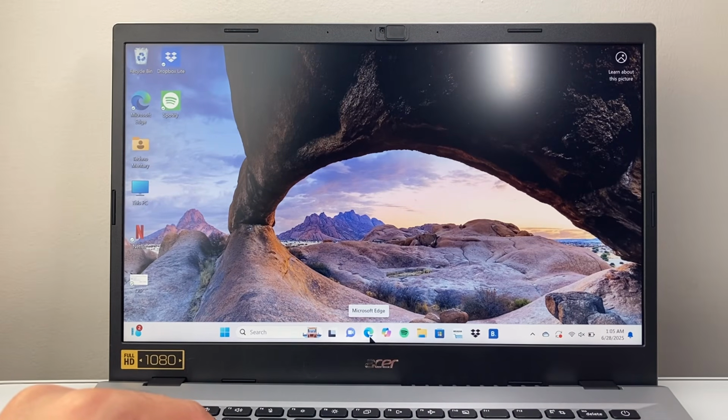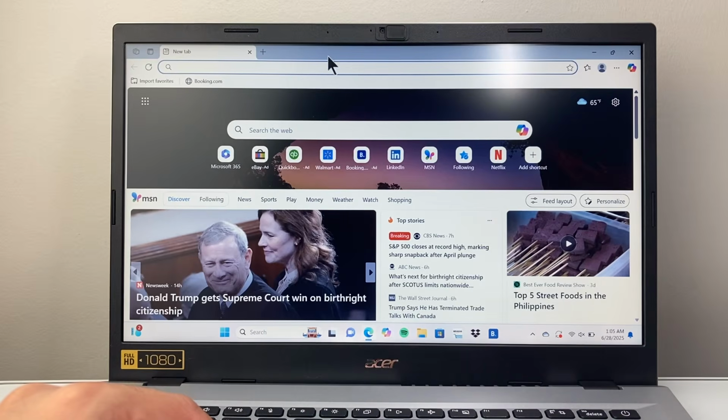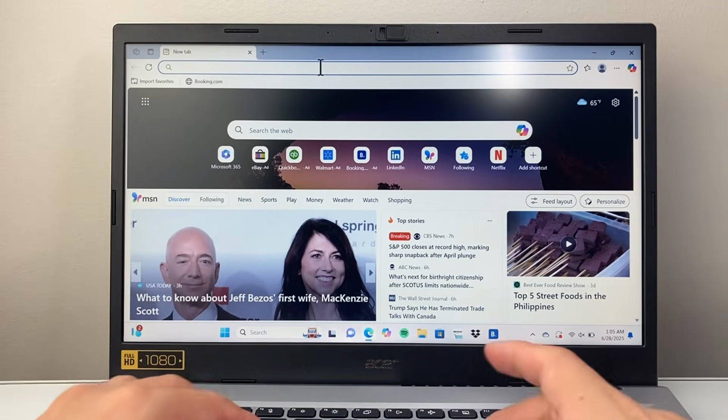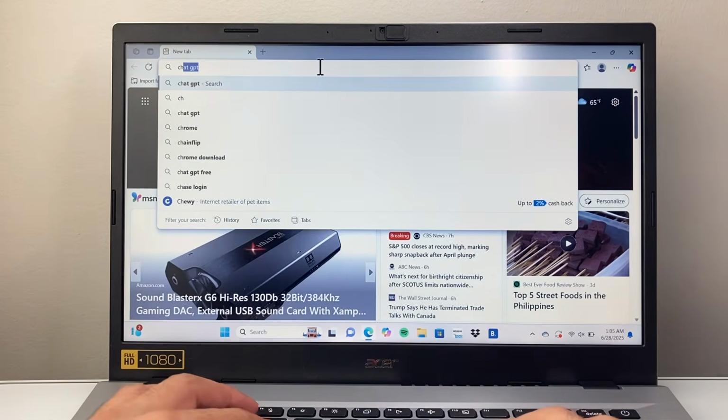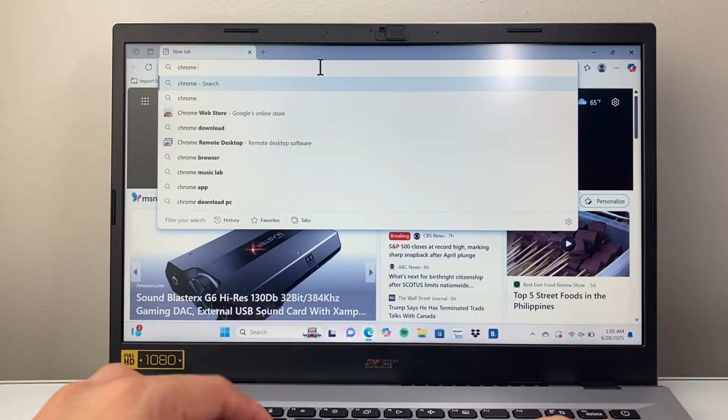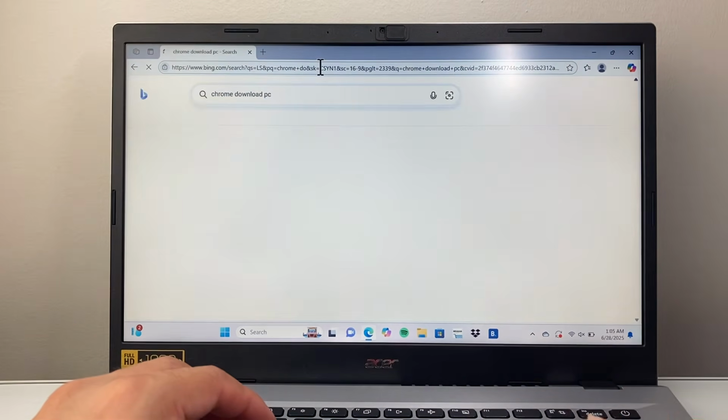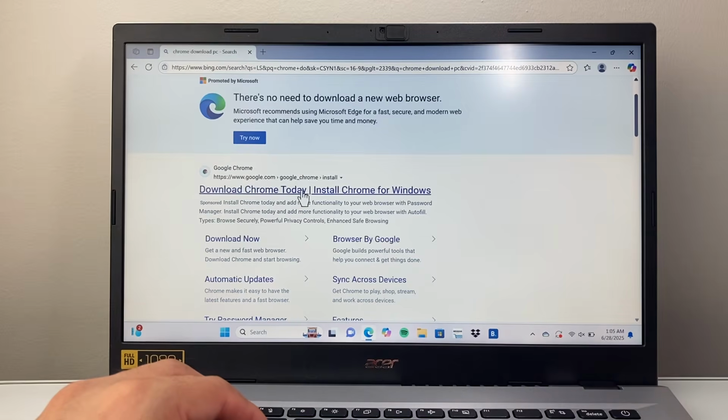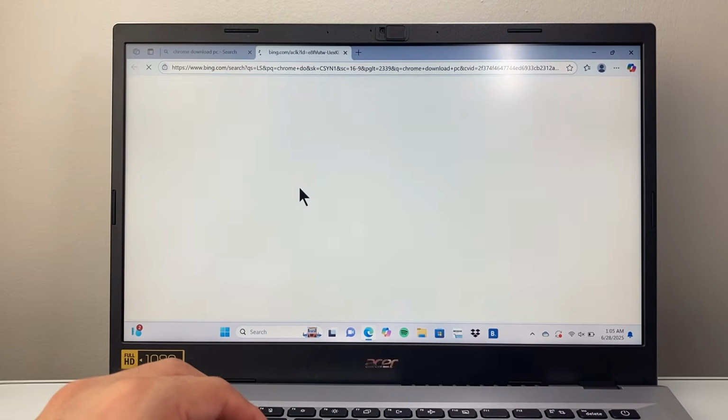What you need to do is go into a browser that you have. On most Windows computers, you should see Microsoft Edge. So you're going to go to Edge and then search for Chrome download PC. We're going to search that up and it should take you to Google Chrome install for Windows.